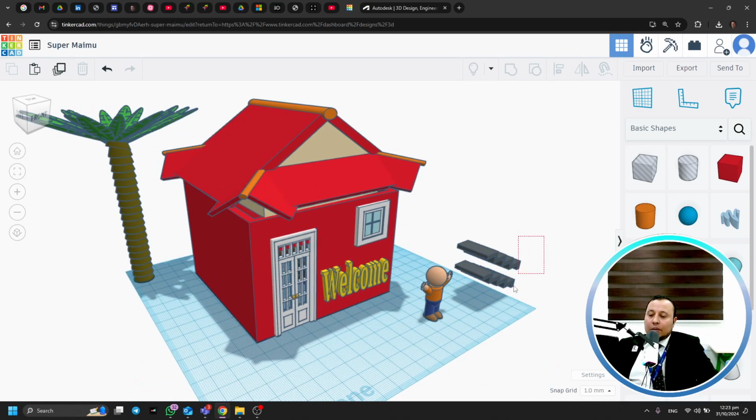This is how you can write your name on any design that you make. Whatever guys, that's it for today's lesson. Next time inshallah I'll show you more.